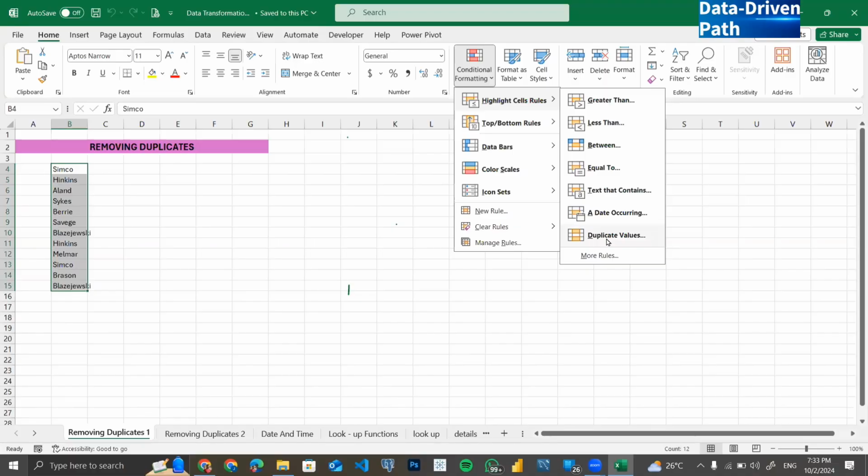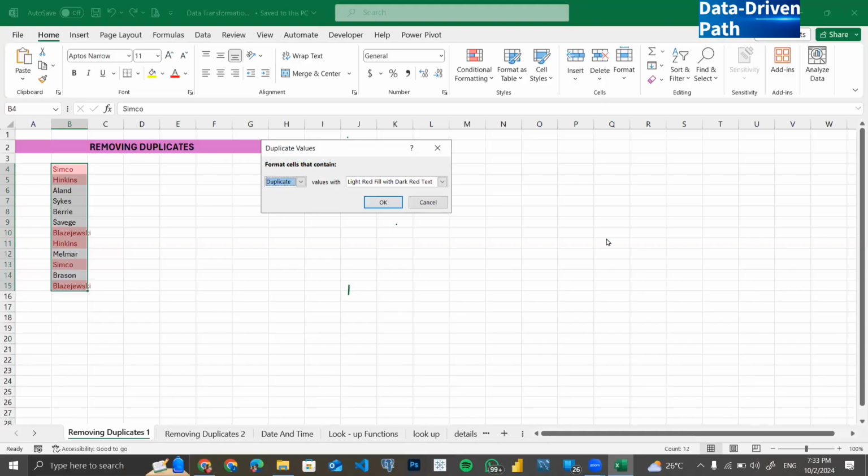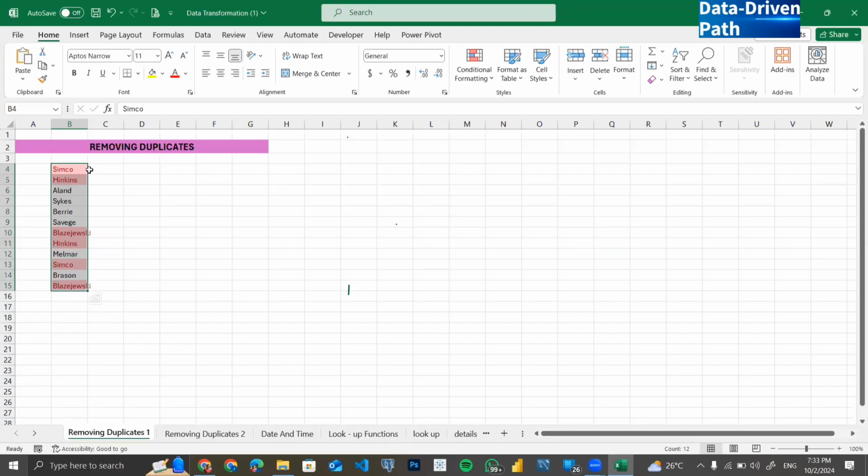So I'm going to click on duplicate values, and you can see. I'm just going to click OK. And with this, it highlights those values that are duplicates. So it has highlighted the duplicates that I have in that column, or in that range of cells.